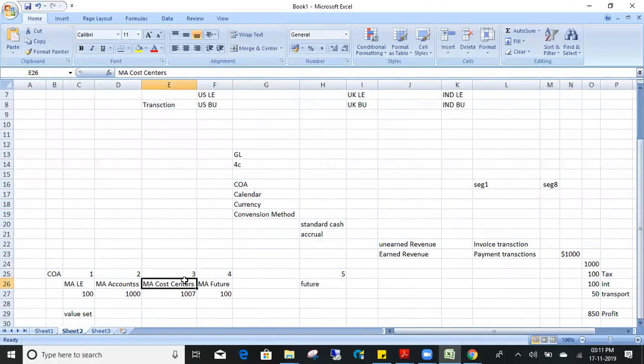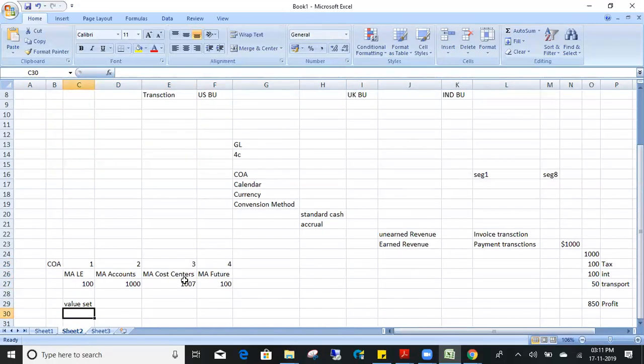So still now you have any doubt? No, sir. So I have created a legal entity, created accounts, created cost centers, and I have one future. So these 4 values I have to define. For these 4 values, first I have to create a structure for it. Then I have to create a value set for it. Then I have to assign to my chart of accounts. This is the structure.